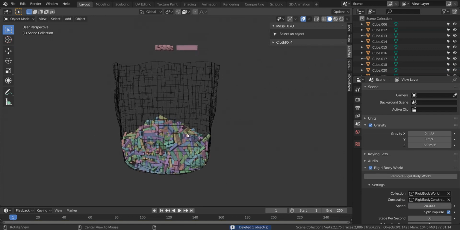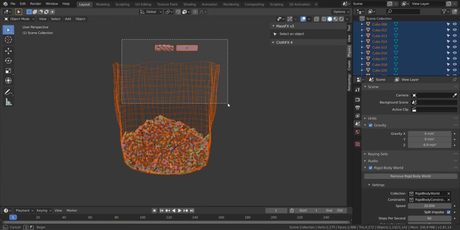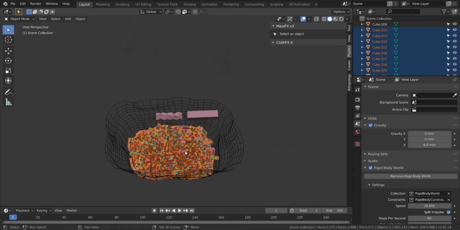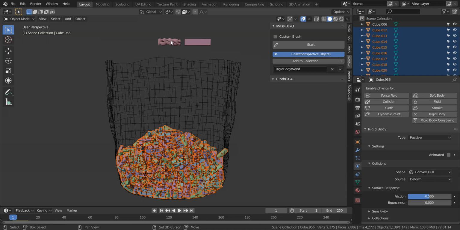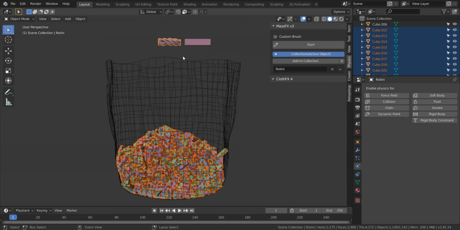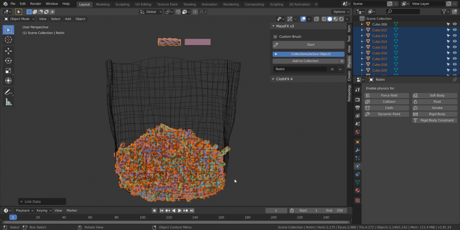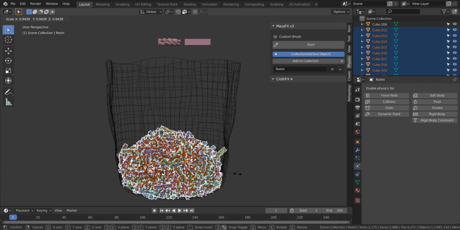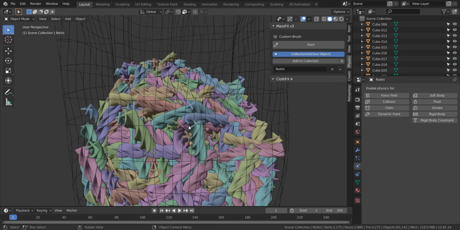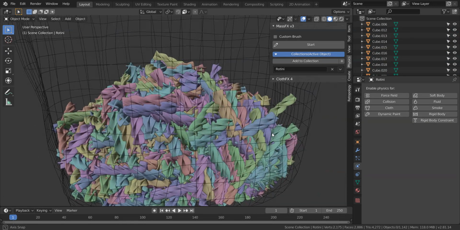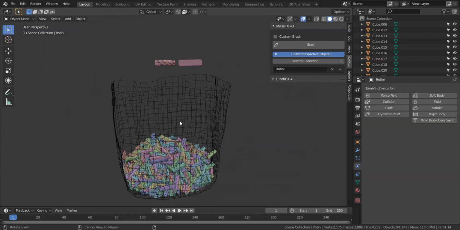Now, what I would do is select all of these objects. And then select the model that you want to replace them with. Hit Control L, and then this menu will pop up. Hit Object Data, and then you will be able to replace them with your higher quality model. Like I said, I'm gonna automate this process in upcoming versions.